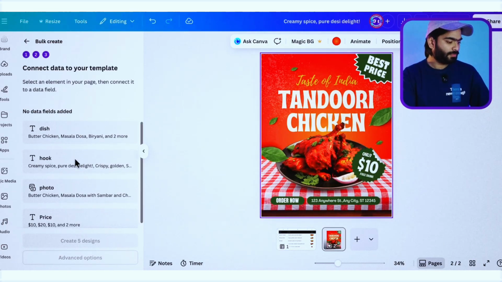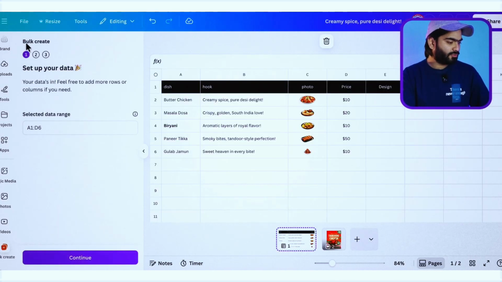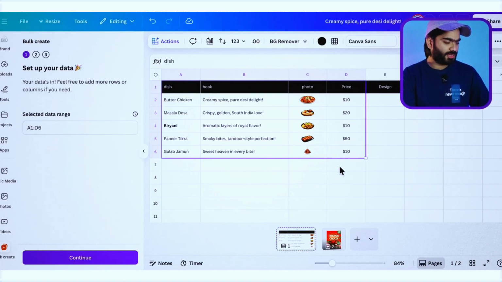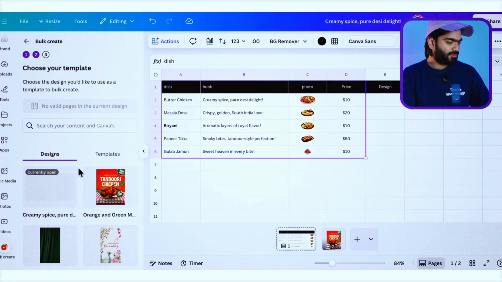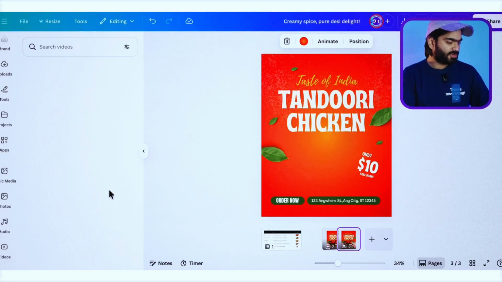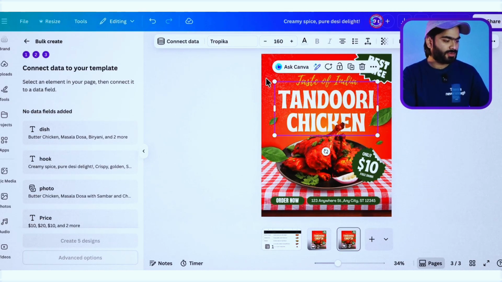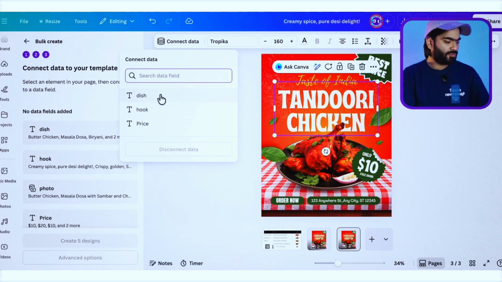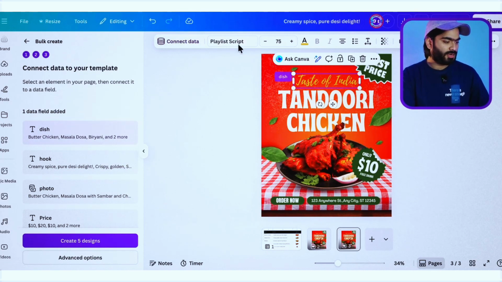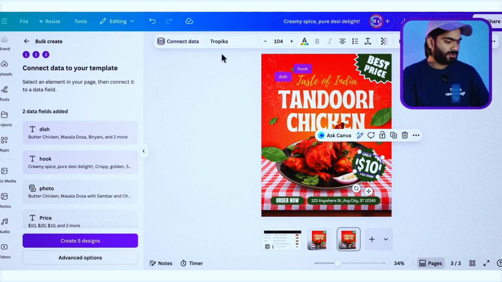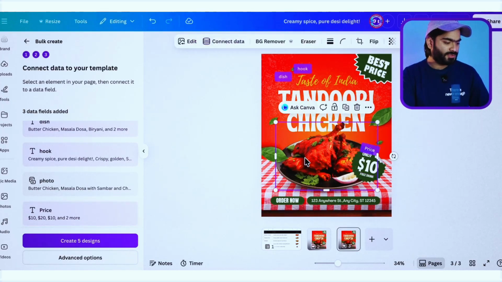Okay, so now I can first go just a little back, and I need to highlight the area I need to pick up. This area I need, and I just click on continue and pick the design. This is the design I need to pick, and here I can just connect. I will select this and connect data, and here I need to add the dish. Here I will connect the data, and here I will go with the hook, and in this particular one I will connect the data and the pricing. Okay, and for this photo, connect data, and I will select the photo.